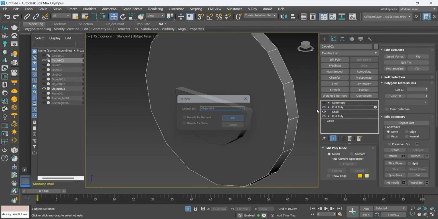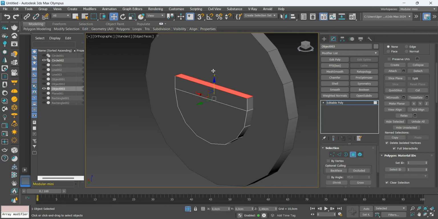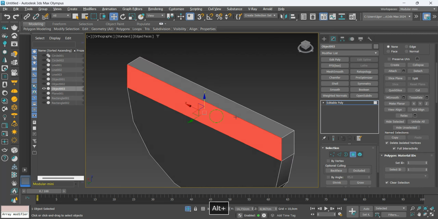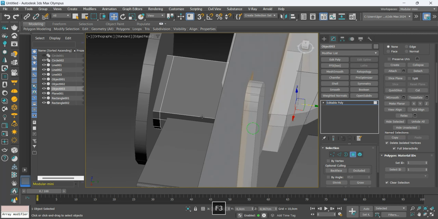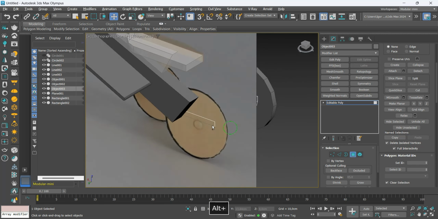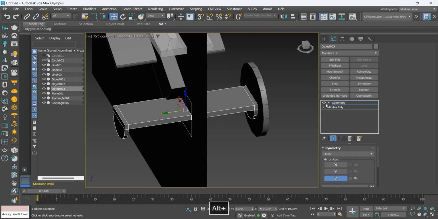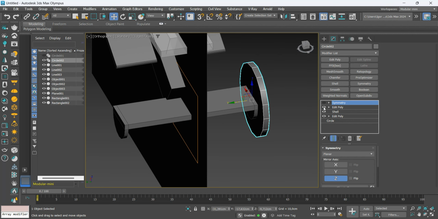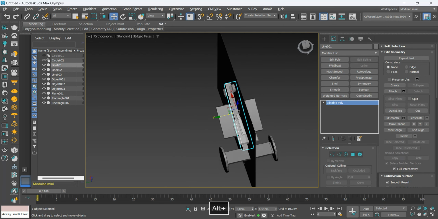Let's separate the piece to make modeling easier. Holding Shift, I will extrude this face upwards and this other face we will extrude towards the center. We can delete this face and then add symmetry on the Z-axis. Here, we will analyze the model as a whole and adjust the proportion of some parts.